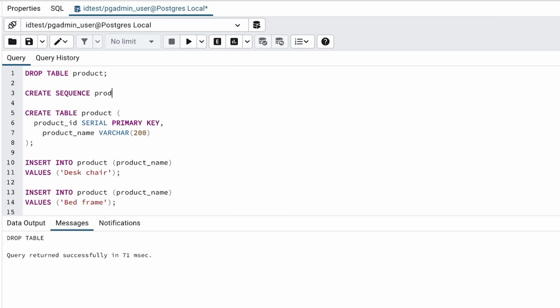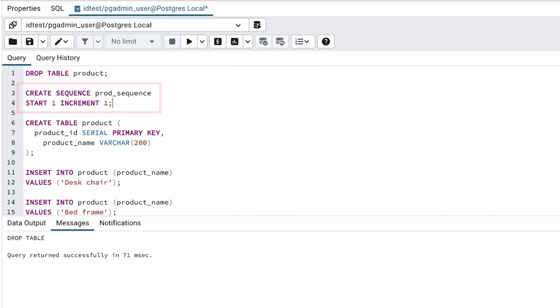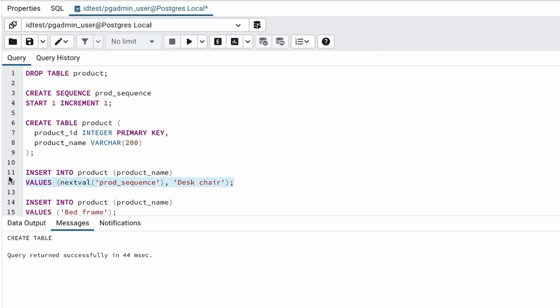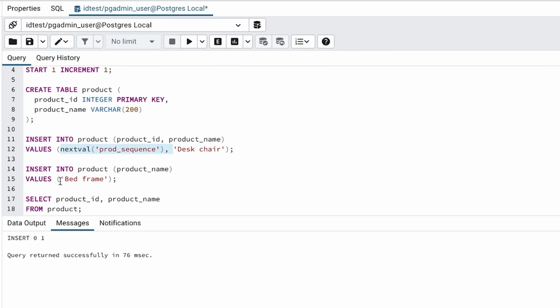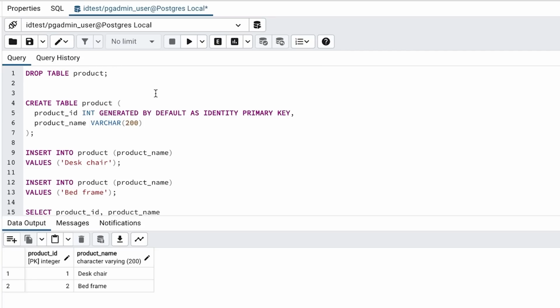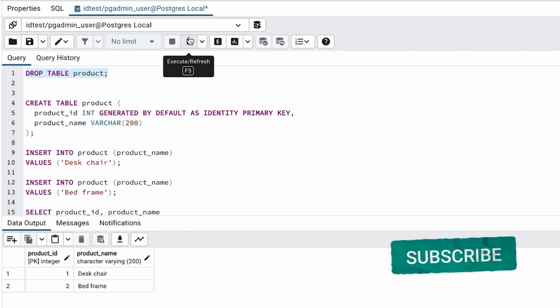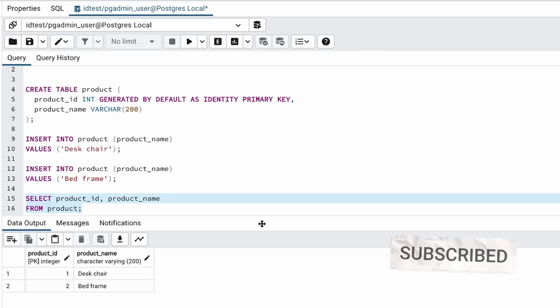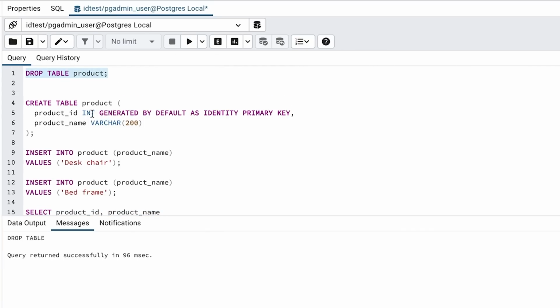The second method is using a sequence, which can be done by creating a separate object called a sequence, like this. We have a table that is created with the ID value that has an integer data type. Then, when we insert a value into the table, we call the sequence and get the next value. The third option is to use an identity column, which can be defined when you create the table. Just like the serial data type, a new value is generated when you insert a row into the table.